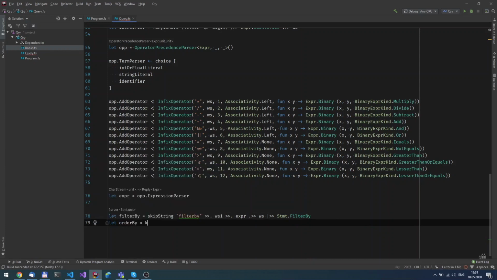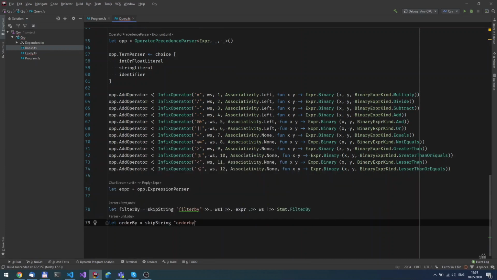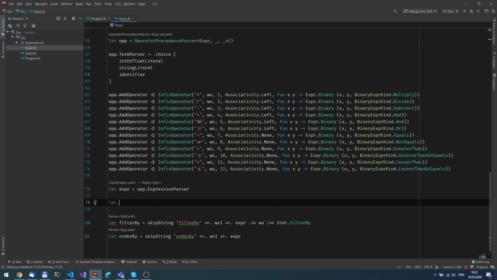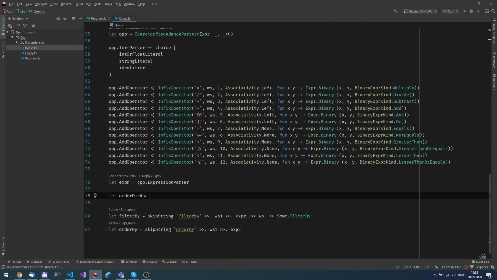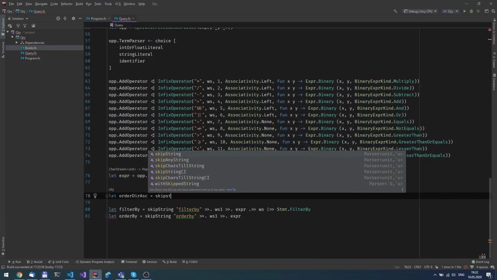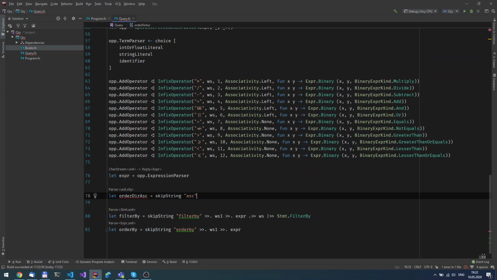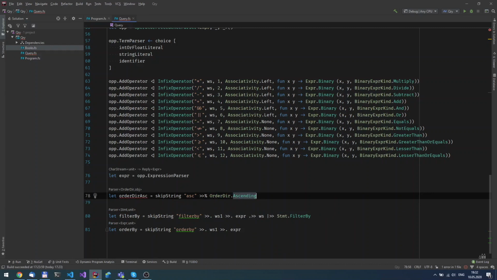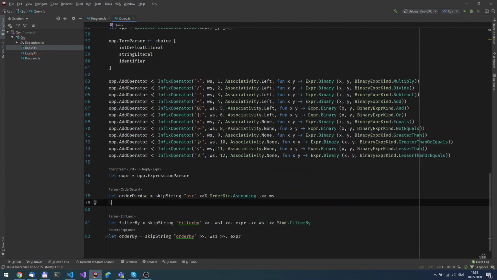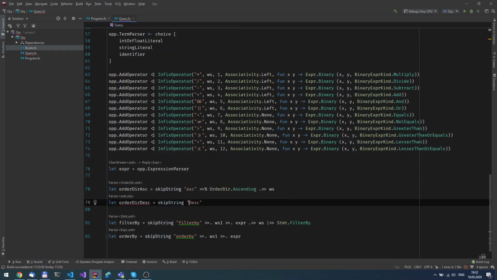Let's say order by, skip string order by. In this case, it's pretty much the same. So we start with an expression, but as you remember, besides the expression, we also have the order direction. So let's also add a parser for order direction. And let's start with adding one for the ascending case. So in our case, let's say skip string ascending, and that will return just the order direction ascending. And I'll also skip the whitespace afterwards. And also we have order direction descending, which will do the same, but for the other case.